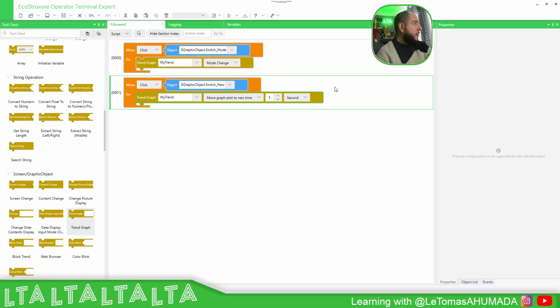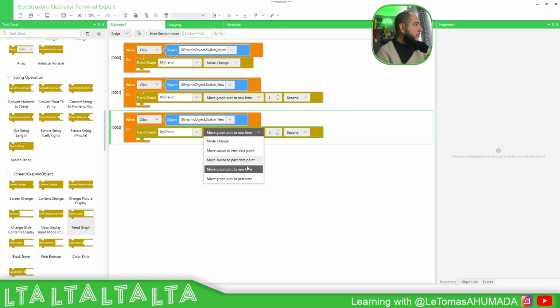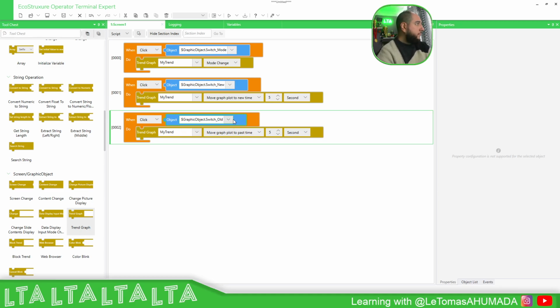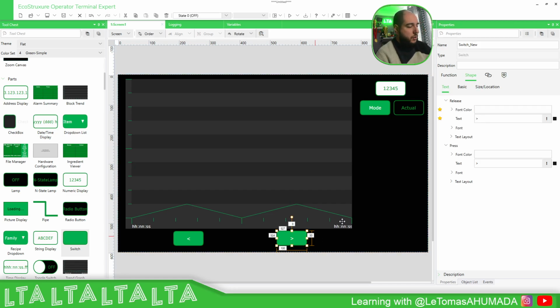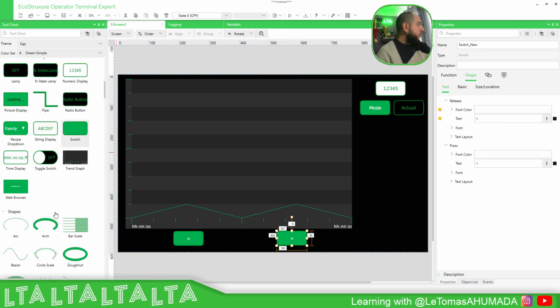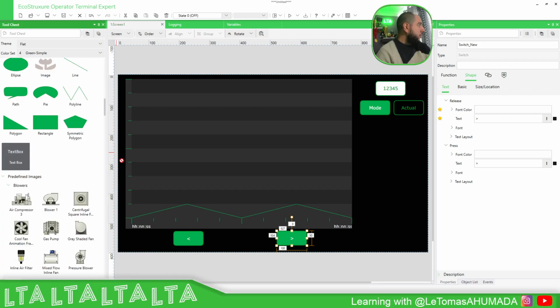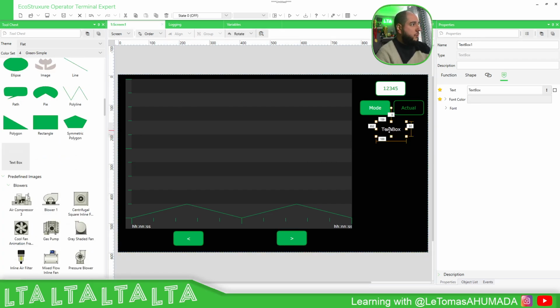Seconds by seconds. I'm going to do the same for the past. Old. Now, that's going to be for the time to move it. And then if I want to move the cursor, so let me just put here cursor.